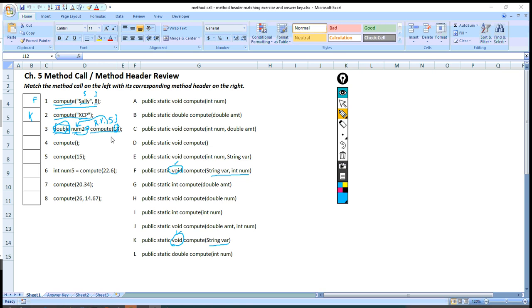And so first of all, we're looking for one int as a parameter variable. So here's one int, then here's one int, and here's one int. Now, the return type has to be double. In here, there is no return type, so this is not going to work. In this one, the return type is an int, so that's not going to work. But in this one, the return type is a double, so L is going to work.